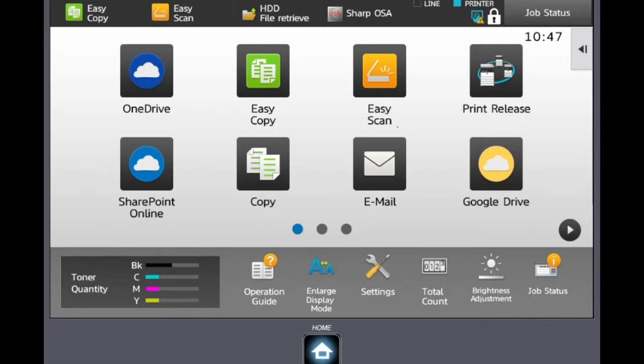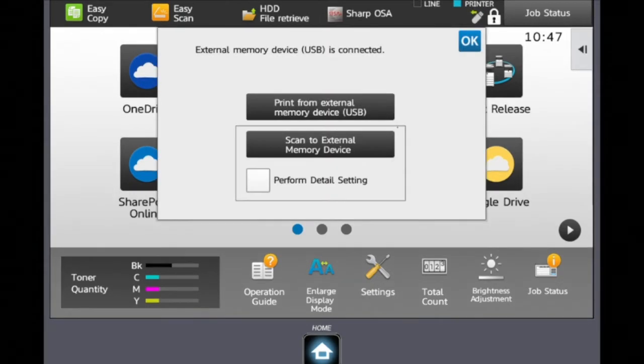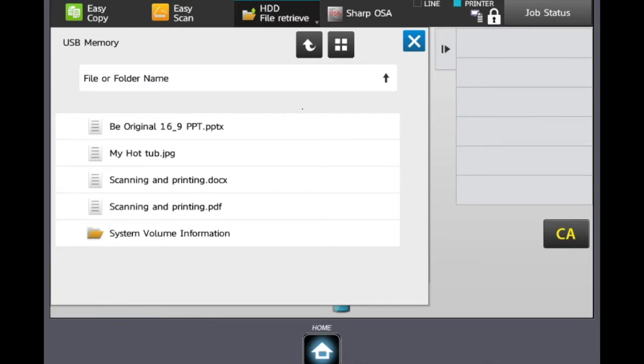Printing from a USB drive. First, insert a USB pen drive into the front USB port on the machine. You will see two options appear: print from USB and scan to USB. Choose print from external memory device, USB.